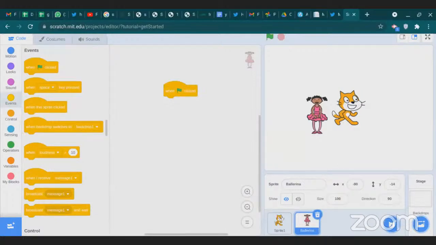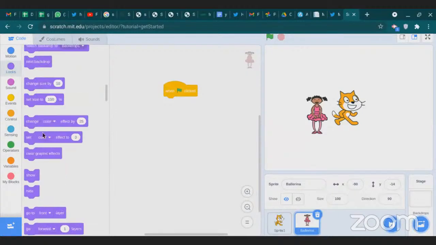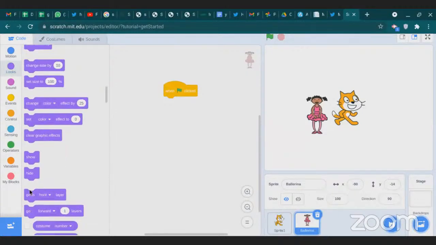So I go to looks, and I'm going to look for hide. Meaning before someone actually starts seeking me, I technically have to first hide. So under looks, I look for the code called hide, I pull it, and I put it right below here like this. Nice. So from there, I will hide for a moment. Later, I show.